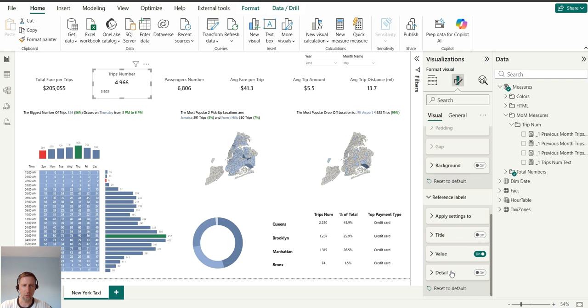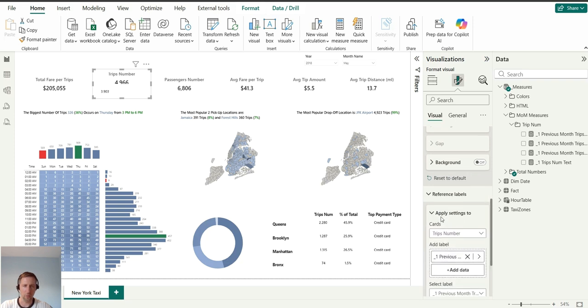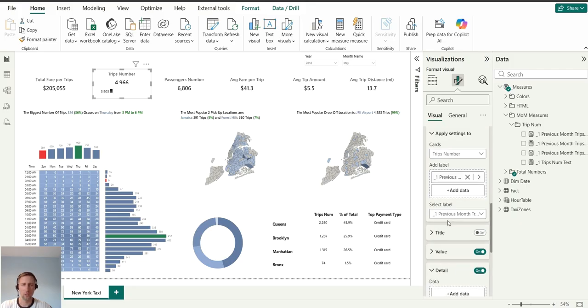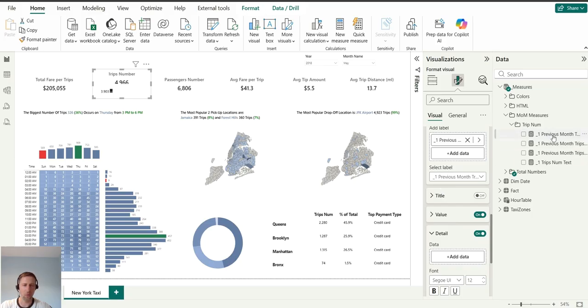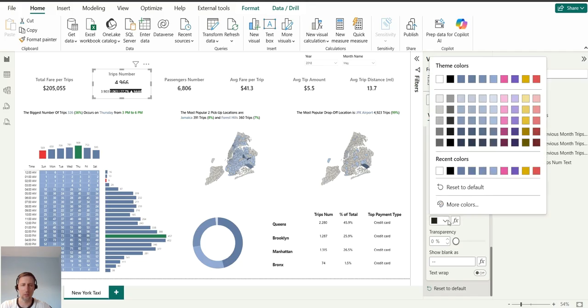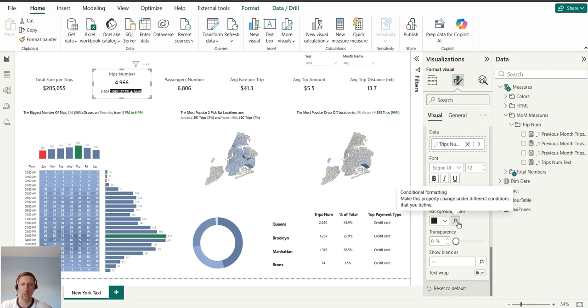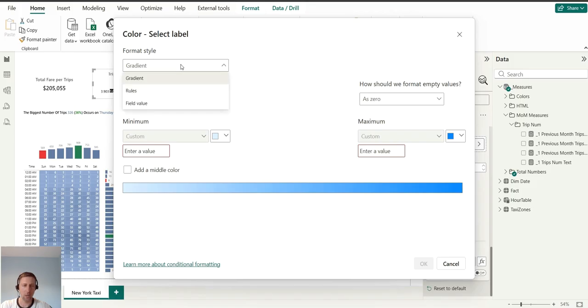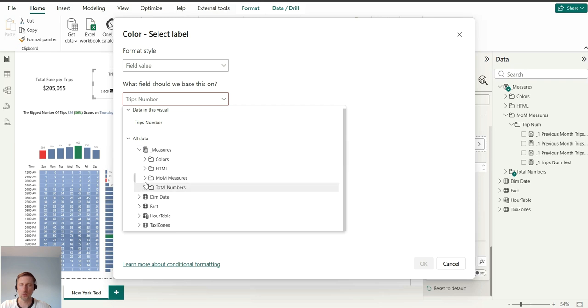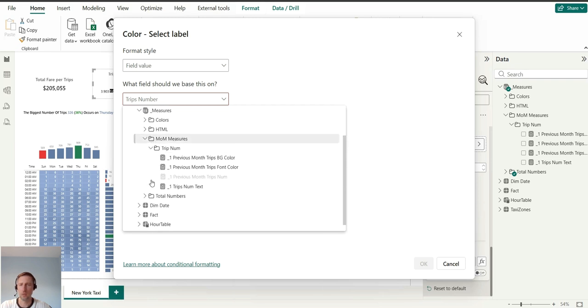Yes, so we need to select our measure. Open detail. Detail we open for previous month's measure. And here to detail we add our trips number text in format we created in measure. And here for background color we use our measure we created, previous month trips background color.